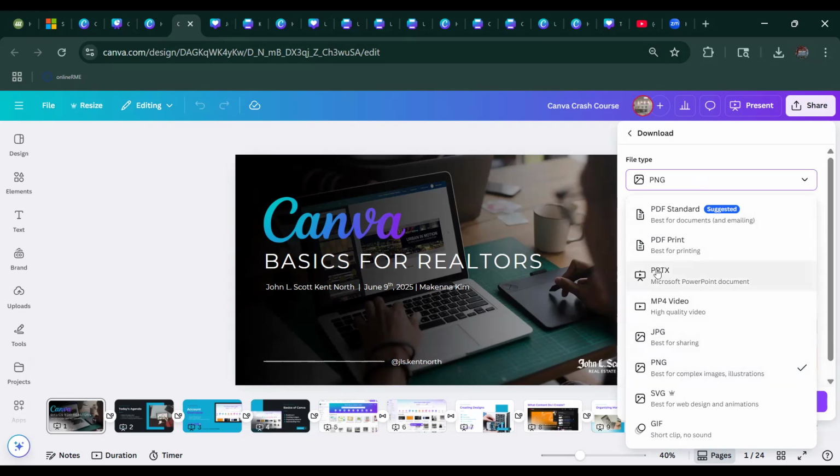You will see PPTX, that is a PowerPoint document. So for this presentation, if you guys are more familiar with PowerPoint or don't love Canva for some reason, you can actually download this to be a PowerPoint version. Or let's say you're partnering with a vendor and your title person has a PowerPoint and you guys want to make yours compatible, you can download this into a PowerPoint presentation so that it's viewable on there.